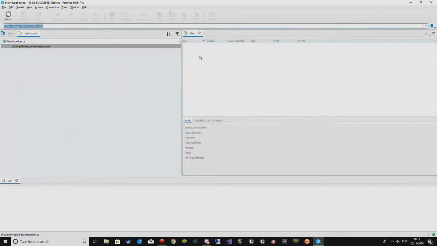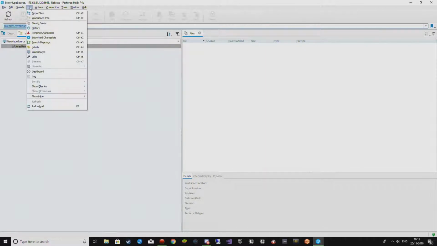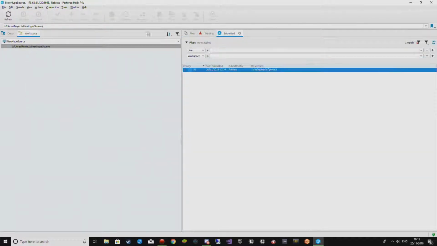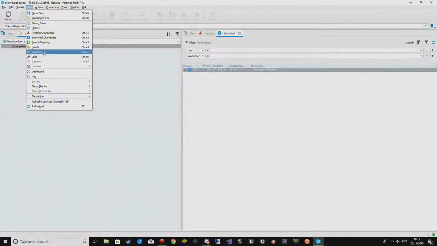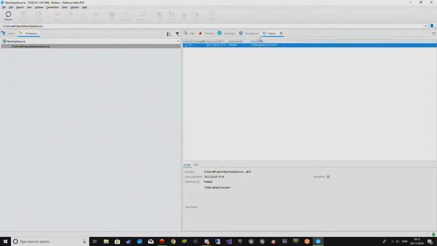Now I think when you first start up, you might not have anything open. So what I normally do is here, so what you want is a workspace tree. You want to see the pending change lists, submitted change lists, workspaces, history.